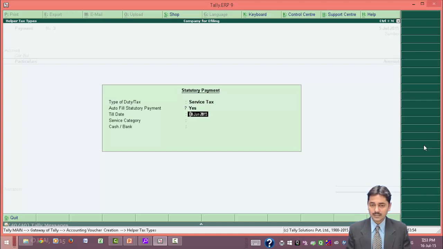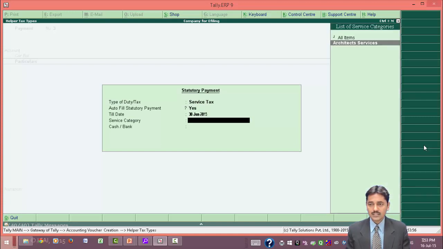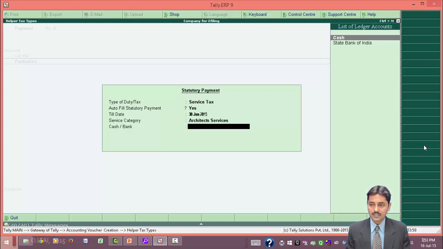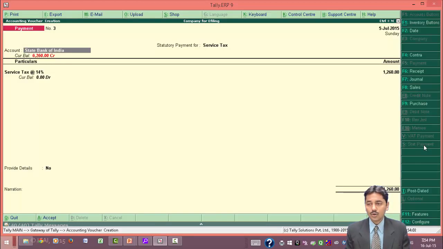Till date, that is 30th June, it is automatically taken. Service category, I am selecting architect service. Cash or State Bank of India, I am selecting State Bank of India. Automatically rupees 1260 is considered by Tally and it is put in the amount field. This is the advantage of using stat payment, because you need not remember, you need not calculate how much is to be paid. It is done automatically by Tally.